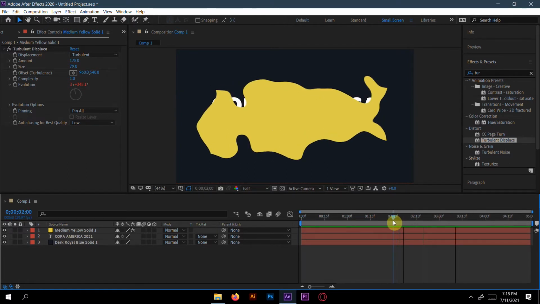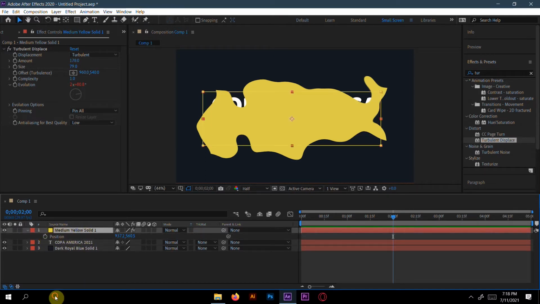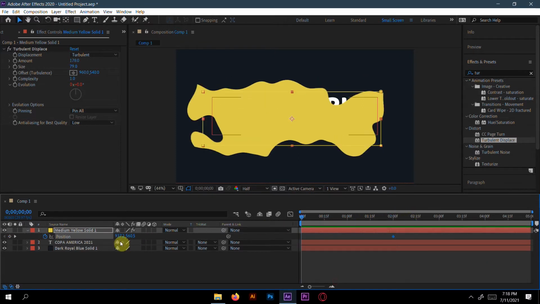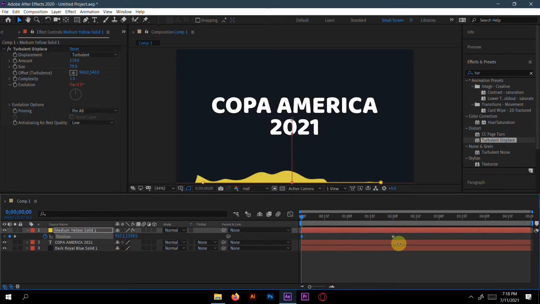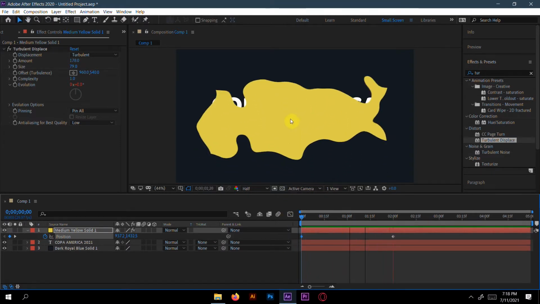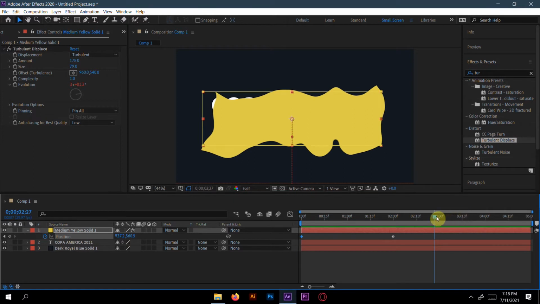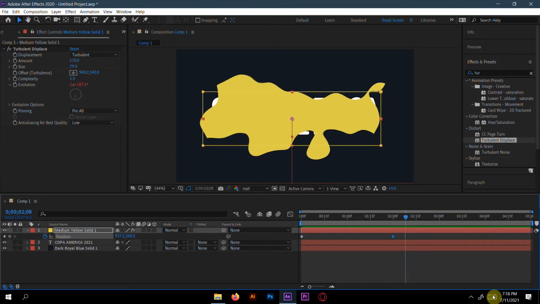Now go to the 2 second mark and click the solid layer, press P for the position and make a keyframe here. Now let's go to the 0 second and take it down to the below. Now this will come up to here. Now click this last keyframe and press F9 to ease.